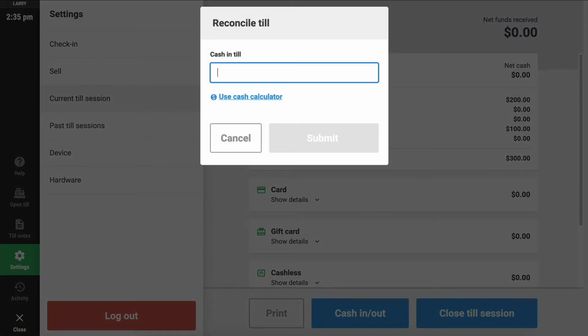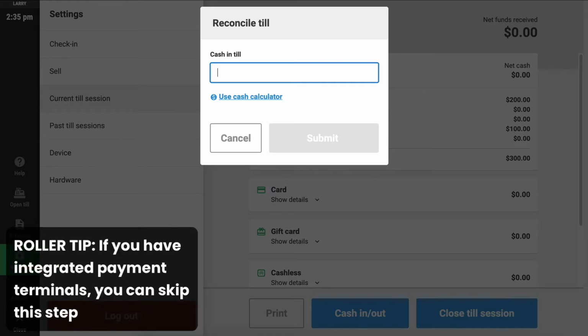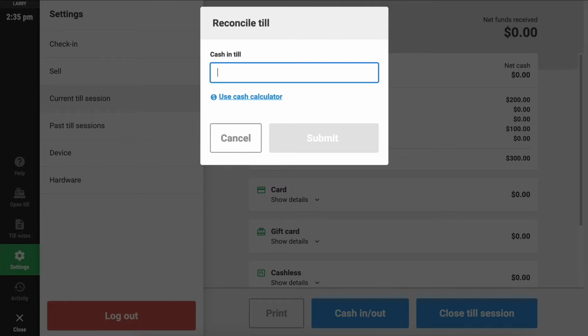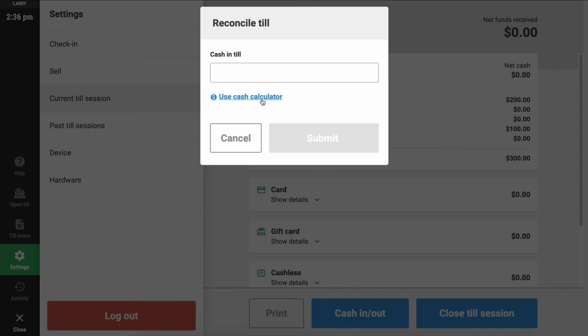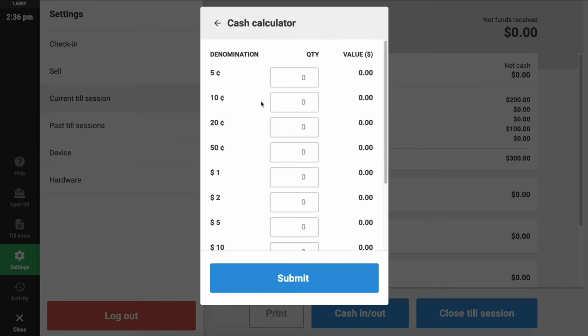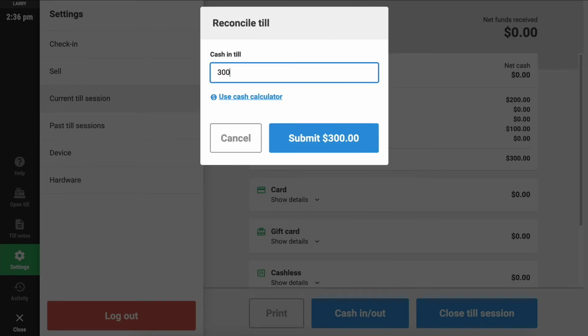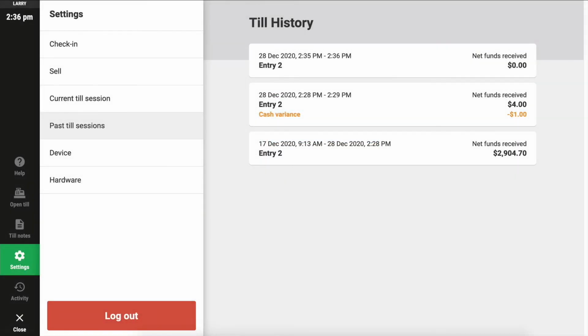You'll need to complete end-of-day reporting for your card terminal to get the total takings for the day. If you use integrated card payments, you can skip this step. Next, you'll need to count the amount that's inside the cash drawer and enter this in the field titled Cash In Till. You can use the cash calculator to add up the amounts. Click Submit once done.